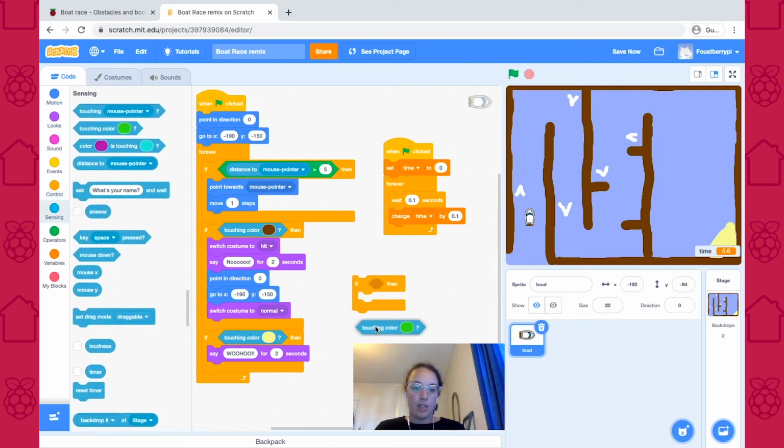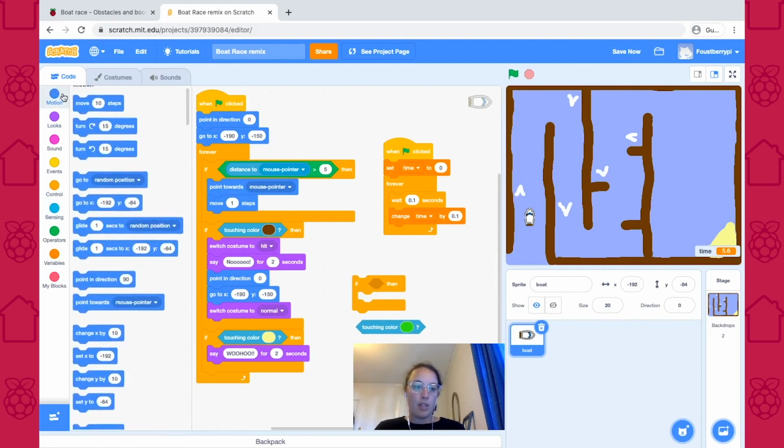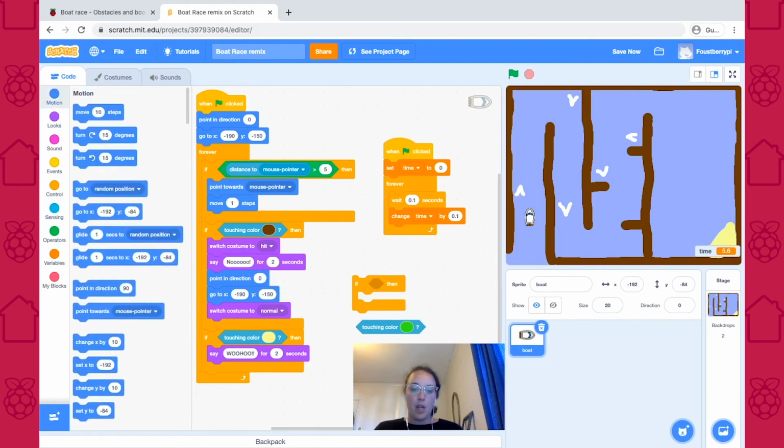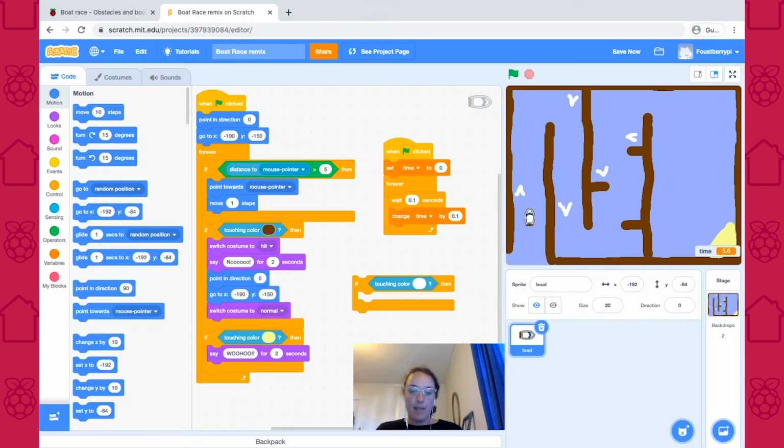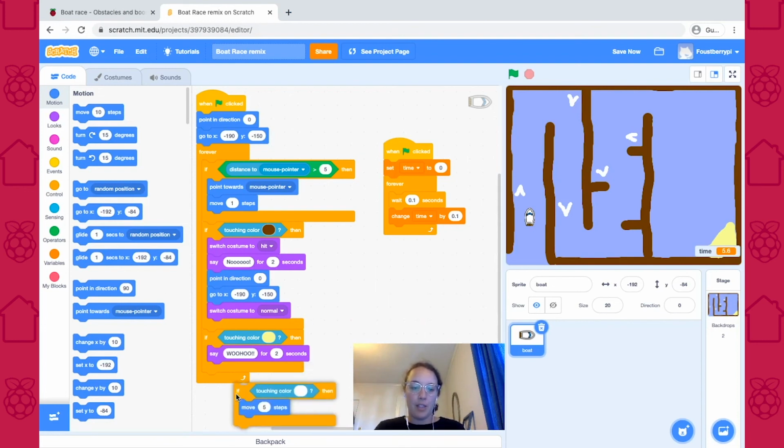So if it's touching color, we want to get that one. And then we want to get a motion block. So I'm going to have it, if my boat is touching the white arrows, so I'm going to match up the color there. Then I'm going to have it move 5 steps. And it says 3 in the project directions, but I want it to be a little bit faster.